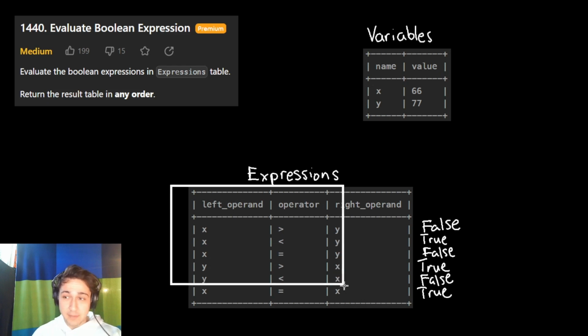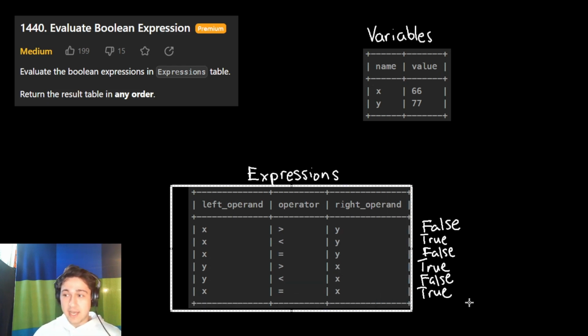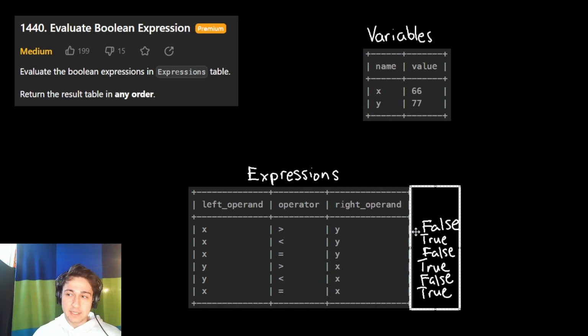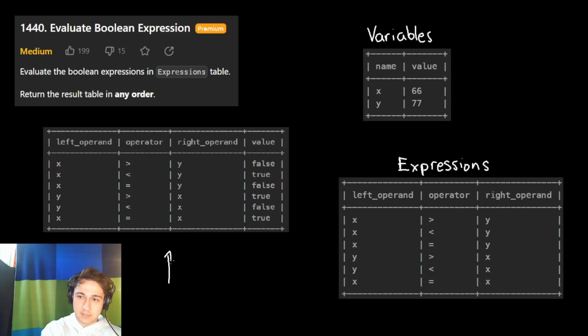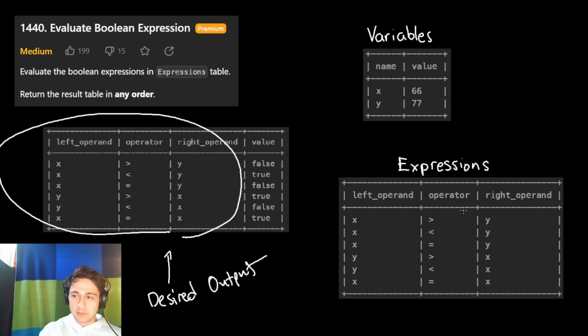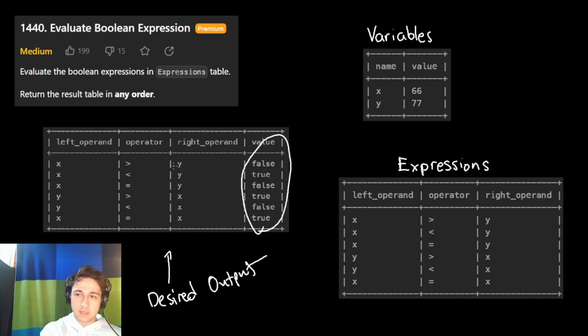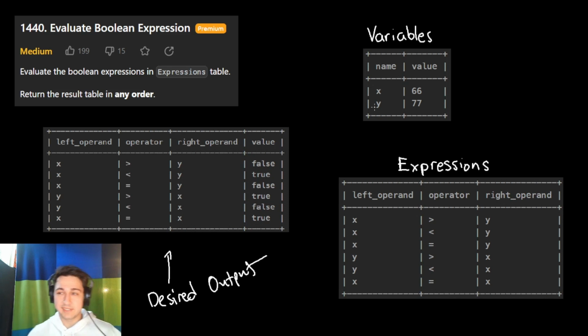It's just going to be our same expression table. We're still going to return this. And then we're going to add on a little column at the end saying if this is true or false, depending on what x and y are, which we see up here. Here it is. This is the desired output. Again, this is just the same three columns from the expressions table, left, operator, and right, and then whether it's true or false.